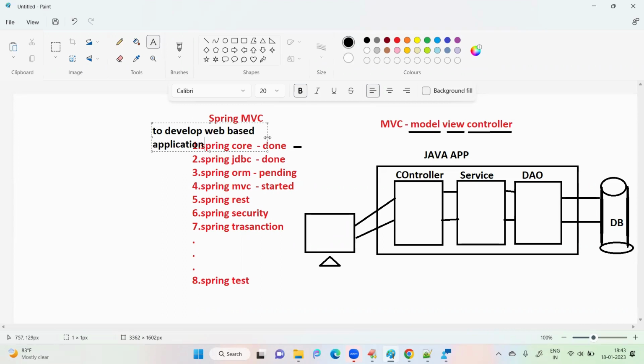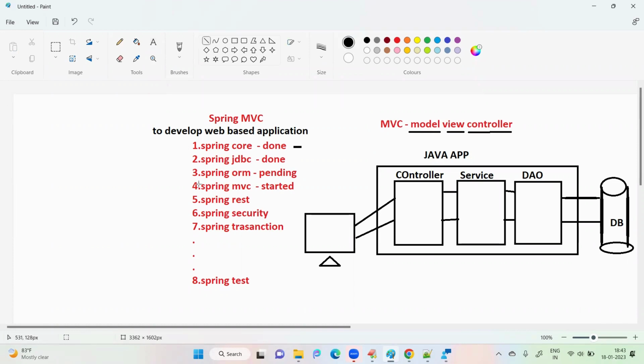Already I told you Spring Core is the base module for all the other modules. So if we want to connect our Spring application to a database, we use Spring JDBC. Using the JDBC module means that internally it uses JDBC only.